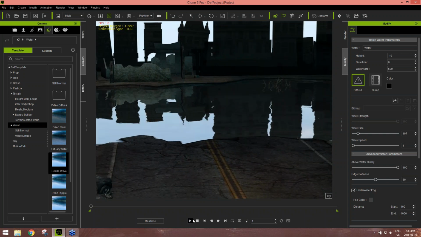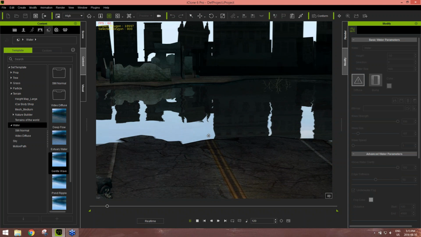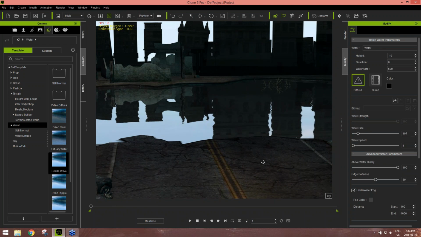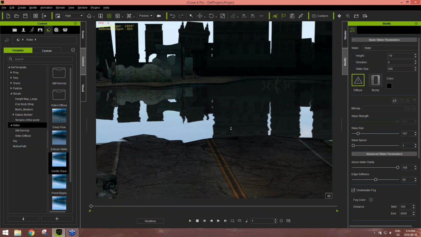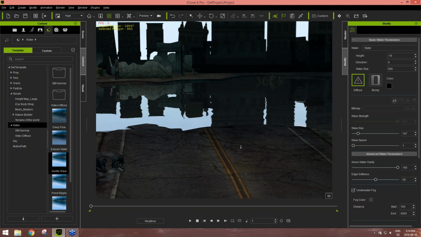And if we press play, you can see the nice reflection of the buildings off of our water. All right, so that's our basic scene setup. That's all I really want to do for the scene setup.